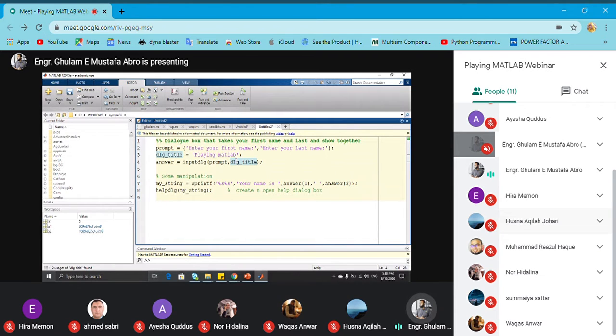And after that, when you write your name and say okay, it will manipulate that string and print your name collectively. Let's suppose answer one is your first name and answer two is your last name, it will combine answer one and answer two. This is known as concatenation. Concatenation means you are connecting two arrays together. So this particular thing will be done in this manner.